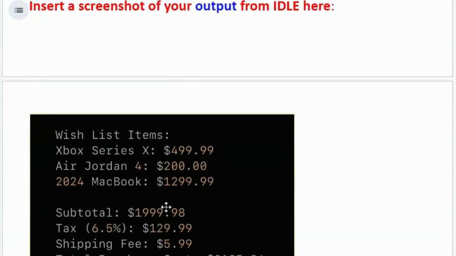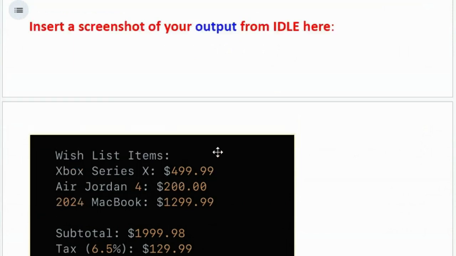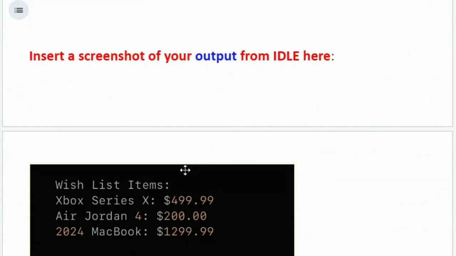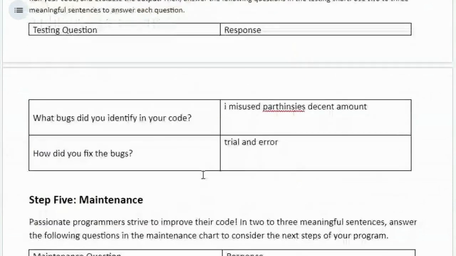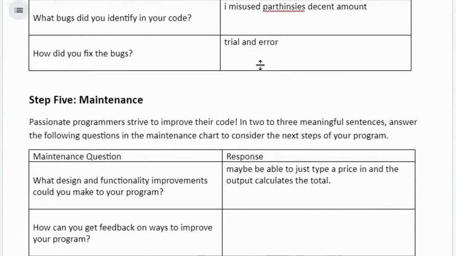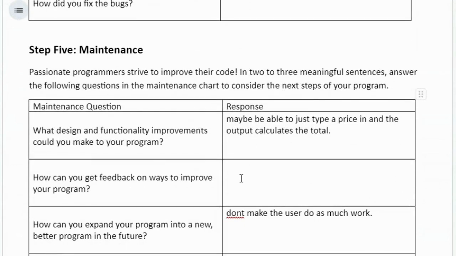And this is not Python IDLE. Python IDLE does not have a black background. So I hope yours works in Python IDLE, because that's where all of our programs have to be written. And let's see your questions. Parentheses, trial and error. You don't know how you can get any feedback and ways to improve it?